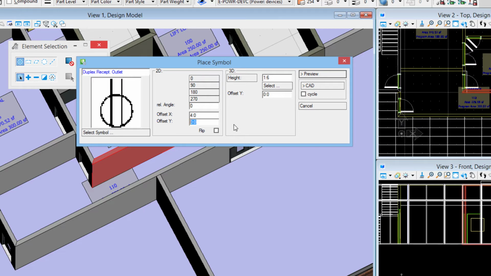We can flip the symbol. In this case, I don't need to. Then for the 3D symbol, we've got the height setting here, and this is going to be at 1'6". Then we have buttons over here for preview, CAD, and cancel. Then we have this cycle switch that we can turn on. Whenever you see this cycle switch, that means to reopen the tool, so keep cycling it through until I cancel it.